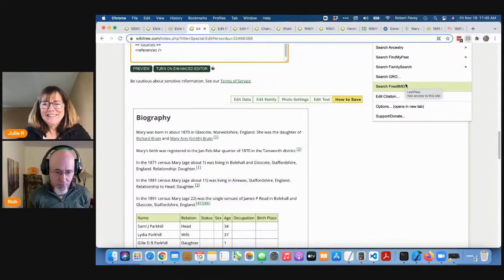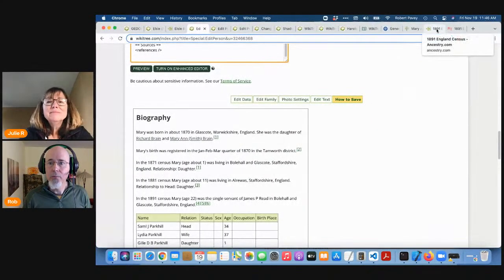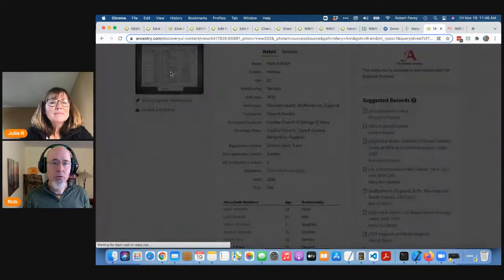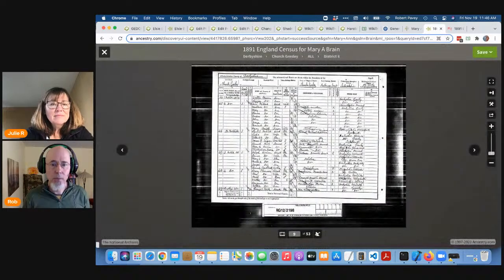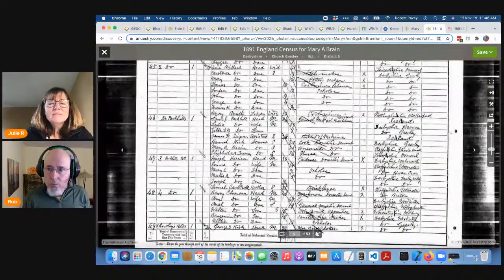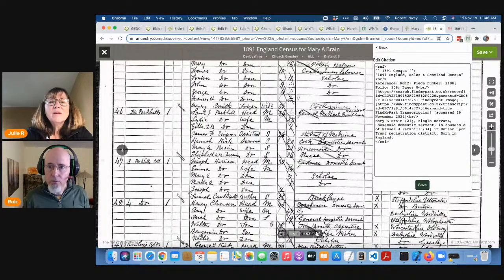So currently I'm busy fixing little glitches that people find, or particular ancestry records that don't create nice citations. And I just remembered the edit citation thing. There you go. If you're looking at an image and you have a citation, and you want to make sure the citation's right, the edit citation will bring up the citation here. You can look at the image and edit it in place. Oh, I like that. And save it.